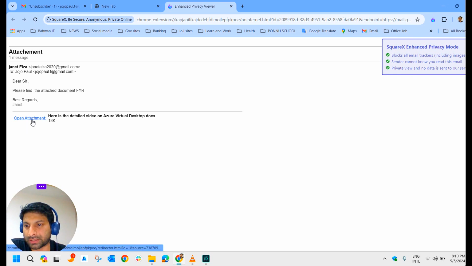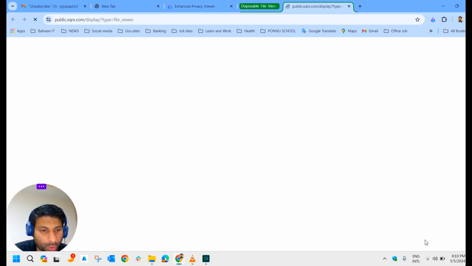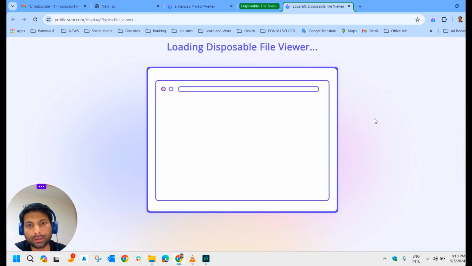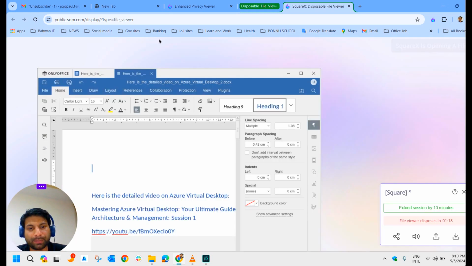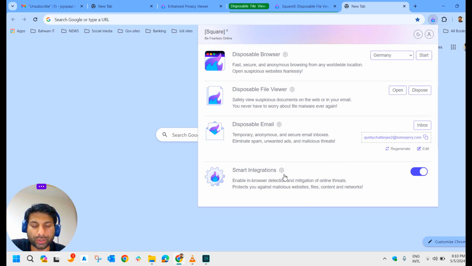In case there is some attachment, you can open that attachment. You can see here, please wait while we open in a disposable file viewer. It will automatically open in a disposable file viewer. This ensures that if the file viewer itself has some tracker embedded, it will not execute either, because this disposable file viewing environment has no internet access. These are the advantages of smart integration.